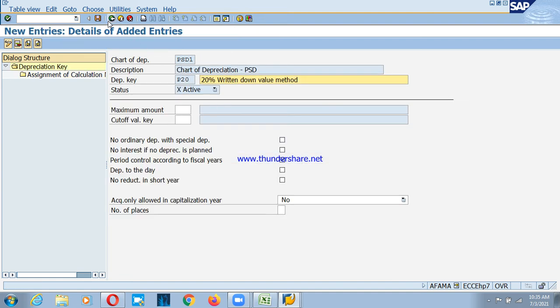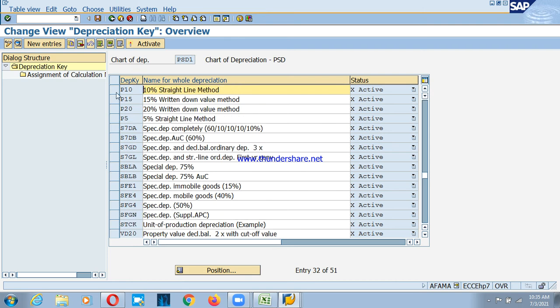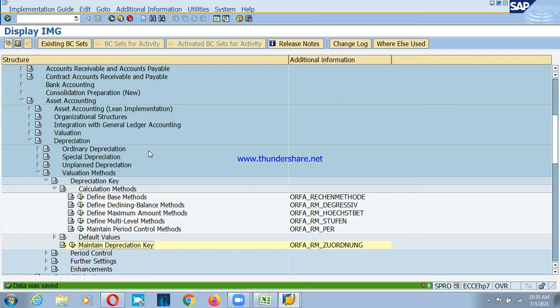Okay, now the depreciation keys have been created, right? So the 4 depreciation keys are in active status: P10, P15, P20 and P5. These are the 4 depreciation keys we maintain, right? Next one, what we need to do? We need to assign this depreciation key into the asset class, right? Save this.